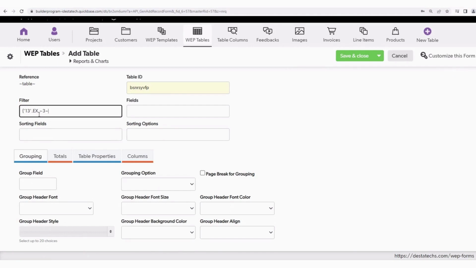Since we are using record ID field from invoices table, we need to make sure we put that between tilde signs. And for additional condition, six greater than 0.